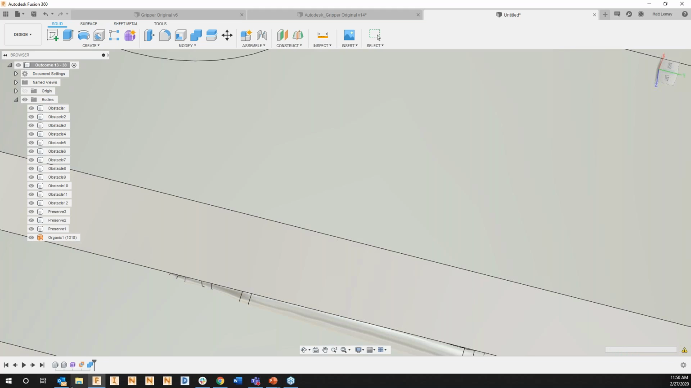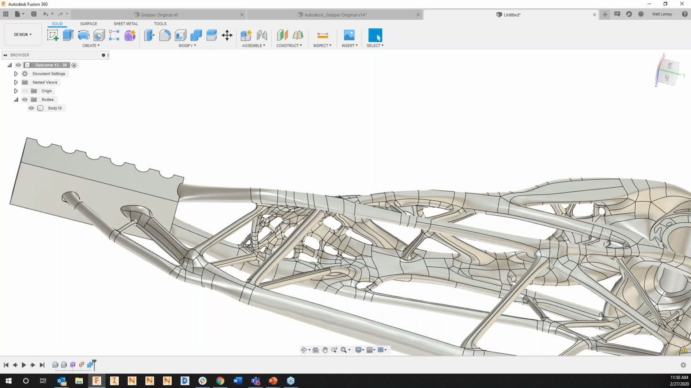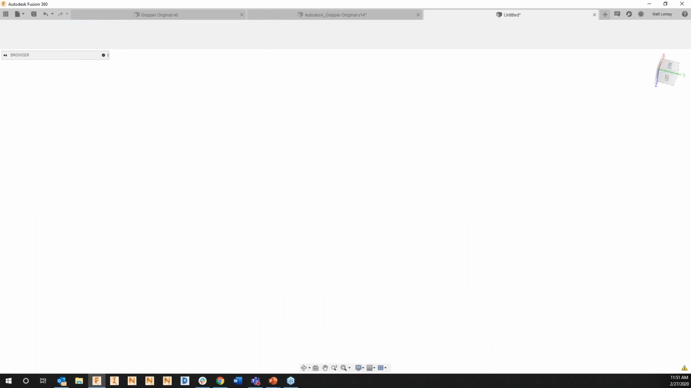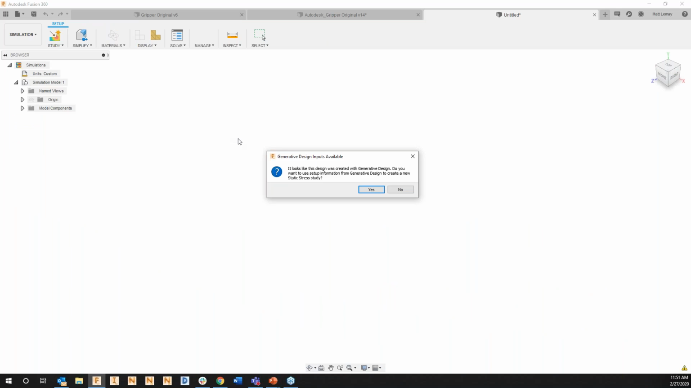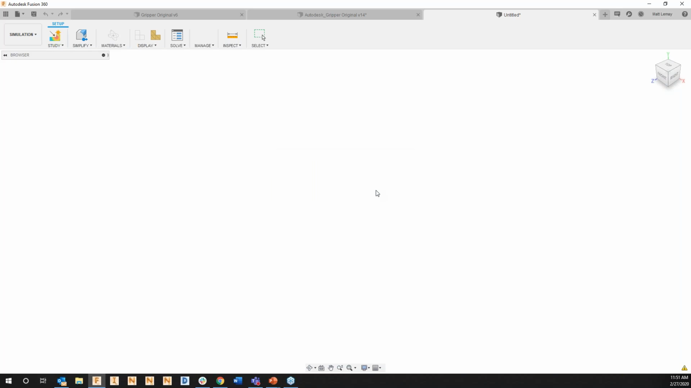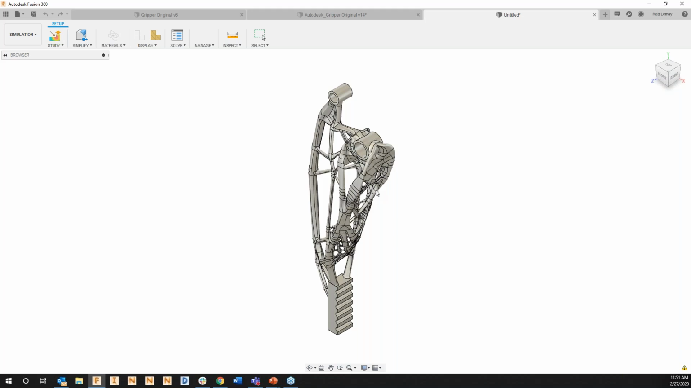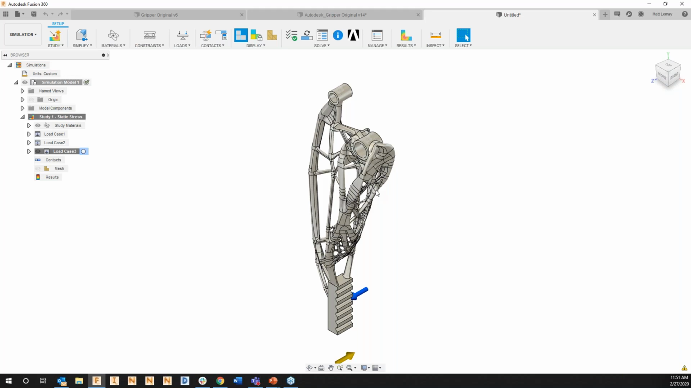So here in just a second, I move the history again to the end, but we'll move over to the simulation environment and it will bring in all of those original load cases that we had. So as I click to the workspace drop down at the top, it will say, it looks like this model came from generative design. Do you want to use the setup information? And while I say yes, in just a second, it will show us all of the load cases, the material selection, and everything else. And all that we have to do within simulation is just press solve to make sure that we're validating any changes that we made to that model.